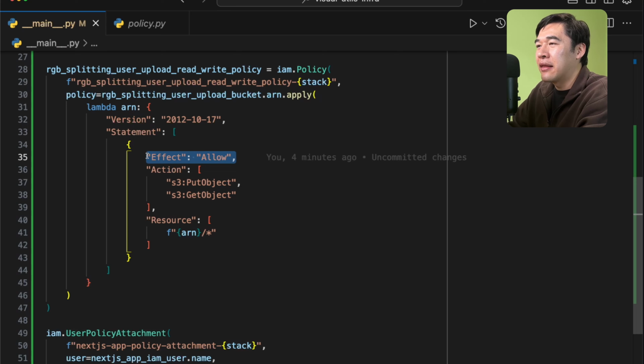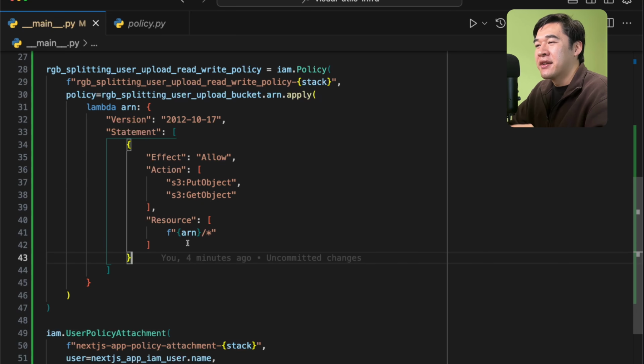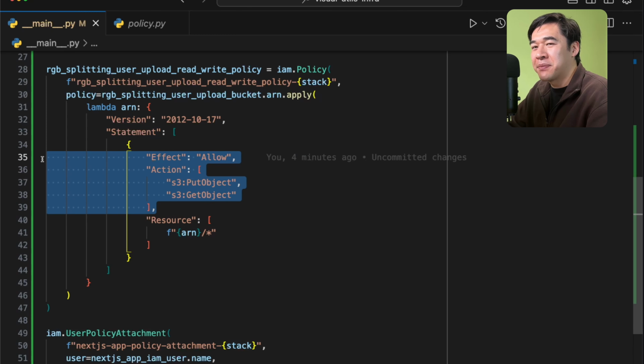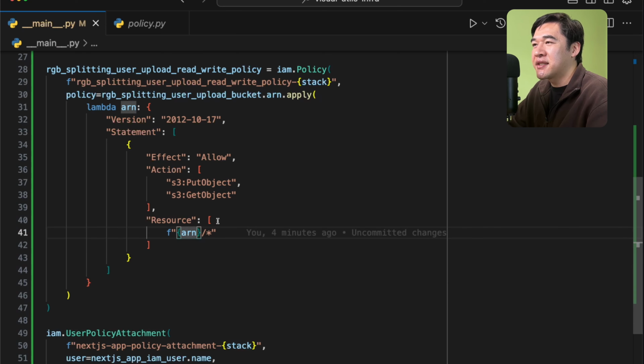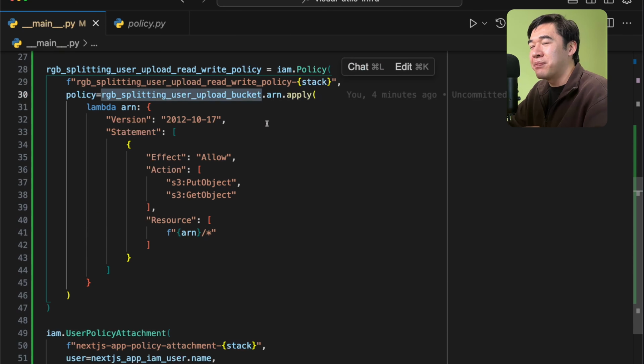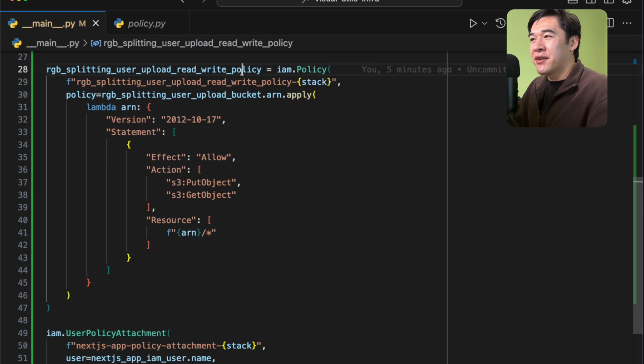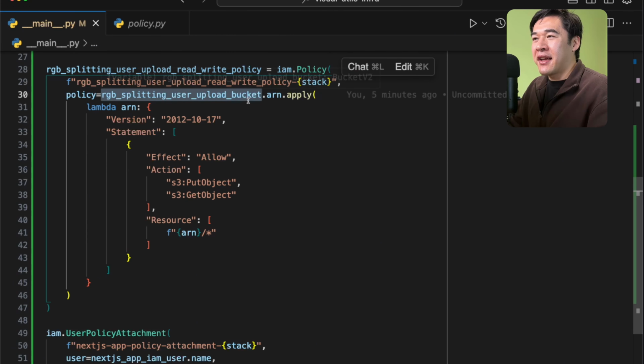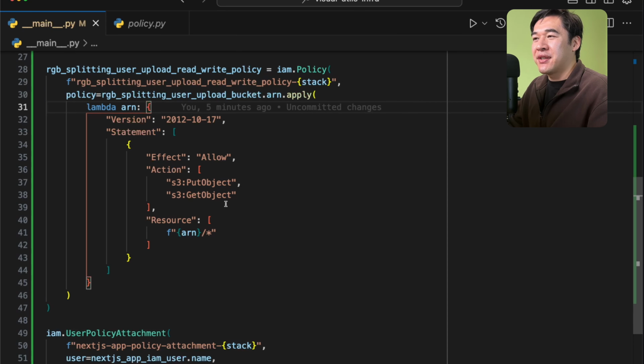So here, we're allowing these actions on this S3 bucket. We're allowing S3 puts and gets. So then here with the resource, it's defining what AWS resource that we want these permissions to be applied upon. So then here in this case, this ARN is being taken from the S3 bucket here. To summarize, we are creating a policy and we're naming it this. And then we're grabbing the S3 bucket ARN and then we're applying this policy onto it. We're allowing S3 puts and gets on this S3 bucket ARN slash star, which means everything in this bucket.